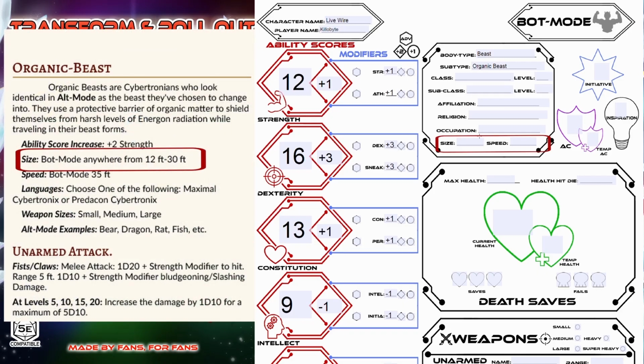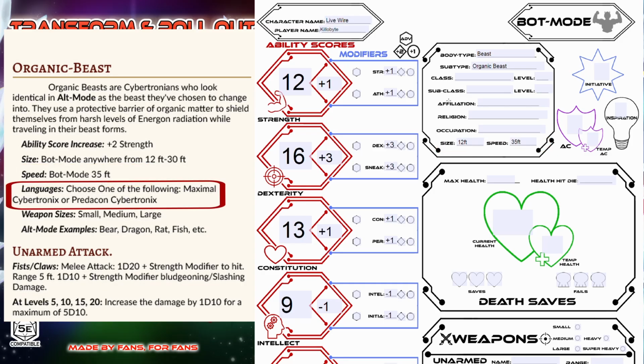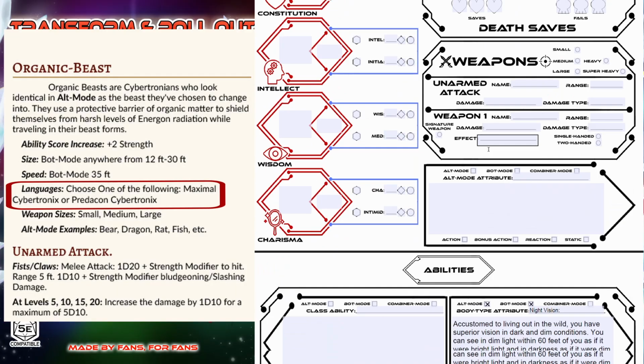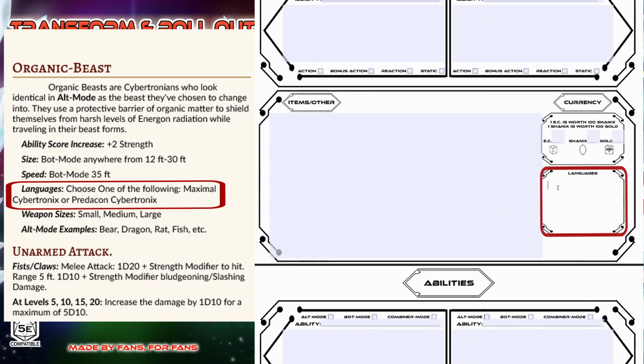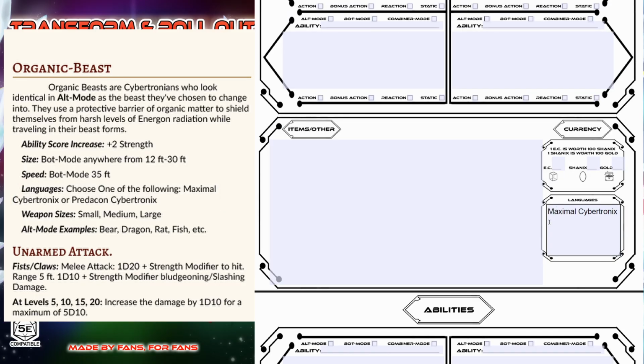Next up, because we're a beast, we can choose between 12 to 30 feet, so I'm going to choose 12. And next up, we have our speed, which is going to be 35 feet in bot mode. Next up, we also get to choose a language. Then we're going to scroll down here to our language box, and we're going to choose one of these options, and we're going to choose Maximal Cybertronics. Later on, we'll add 2 more languages.